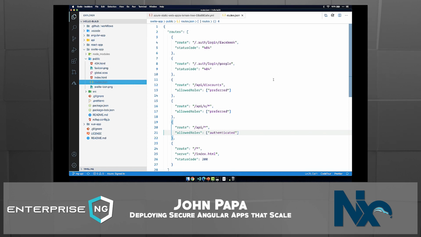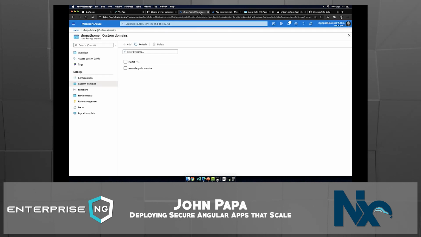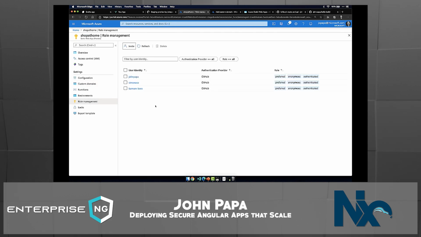But how would we set up one of these roles? Let's go back into Azure and we'll take a look at this. So to set up a role, we can see the Shop at Home app. This is the final version. We can see role management on the left. Here we can see that there's a couple users already inside of our roles. There I am, John Papa, associated with my GitHub authentication provider, and notice I have the preferred role right here.